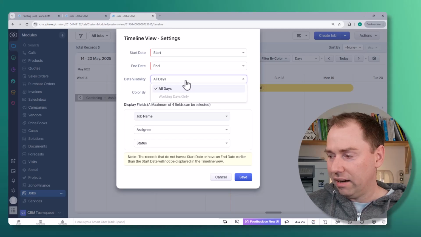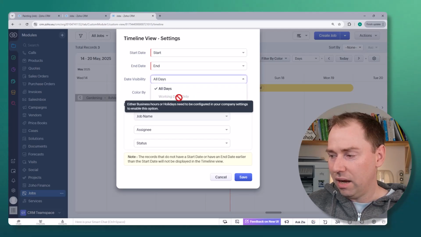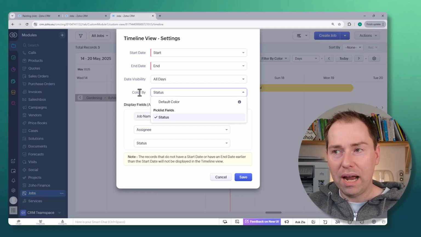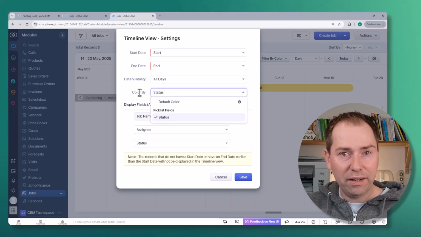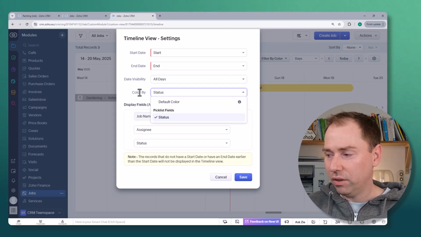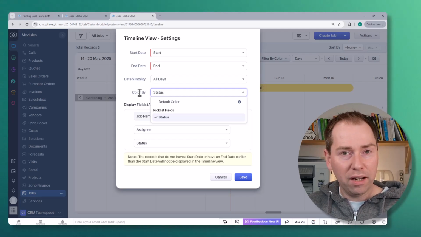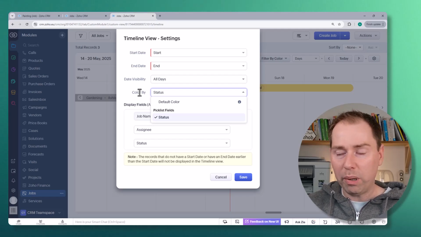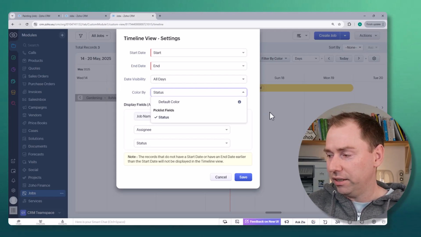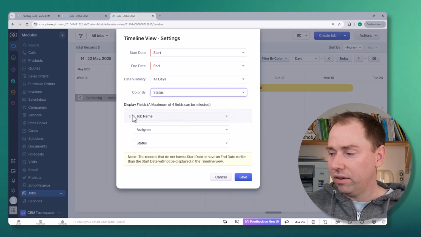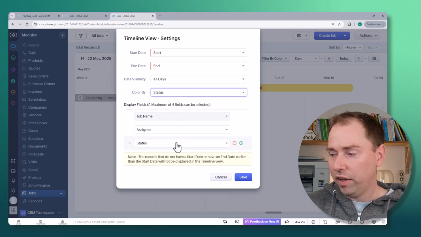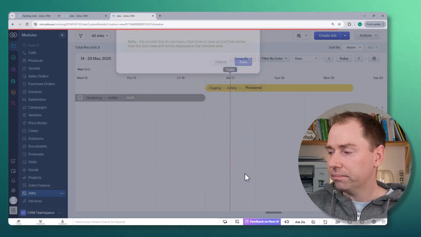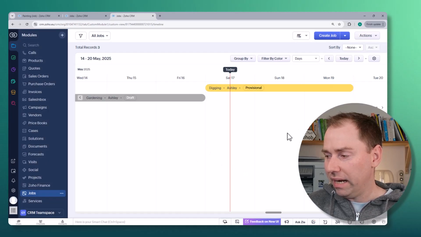Date visibility, I've just got all days rather than working days only. Color by: if you've got a drop down list in your record, in my case I've got status, and you've color coded that status list, you can use the colors from that to color code the bars on the timeline view. That's a really nice feature as well. And then you can choose up to 4 fields to display on the bars. So let's click save. That's the way I have it set up here.